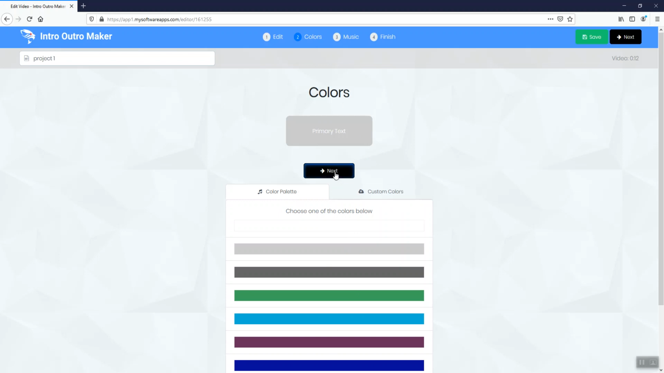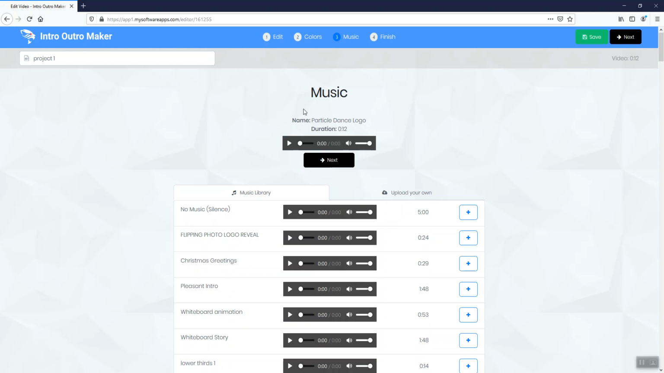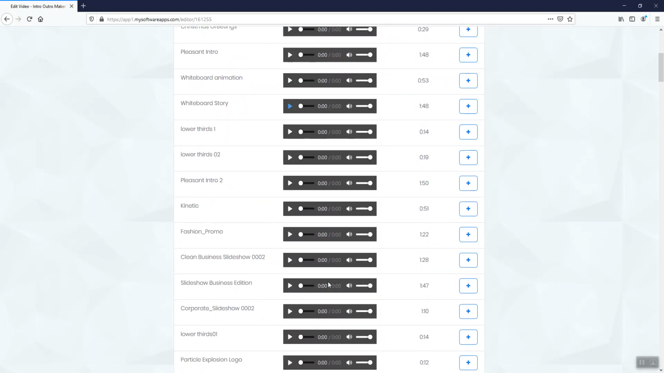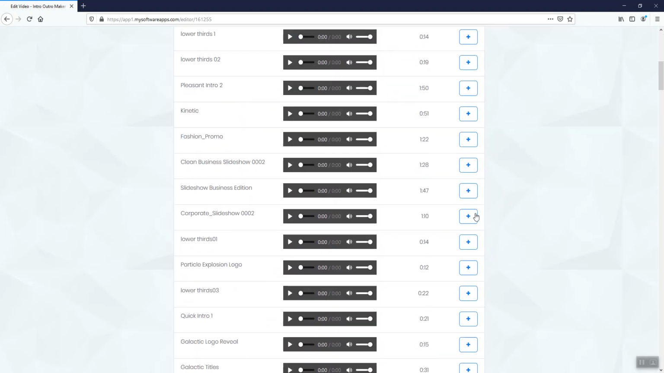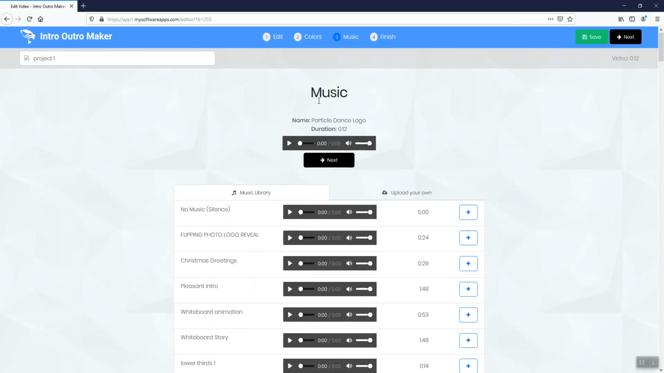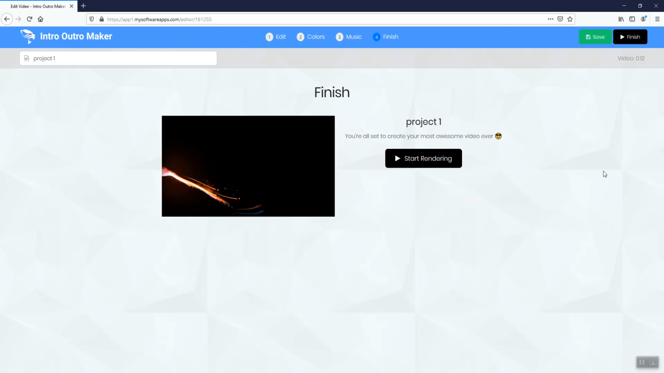Click next, and we'll be going into the music tab, which as you heard in the example, plays this particle dance logo. It's pre-selected, but you do have the option of using all this other fully licensed music. If you like something, just click the plus sign and it'll add it up here, or you can click over here. It says upload your own, and if you have an MP3 file you want to use, you can do it there, and then click next, and guess what, you're done already.